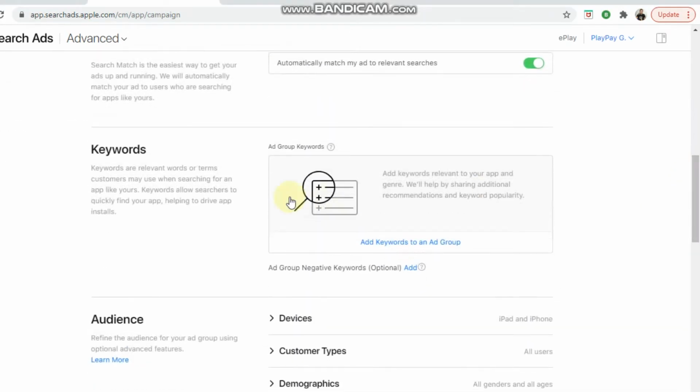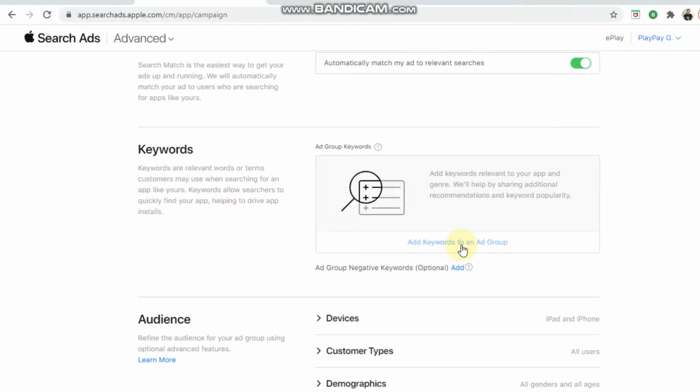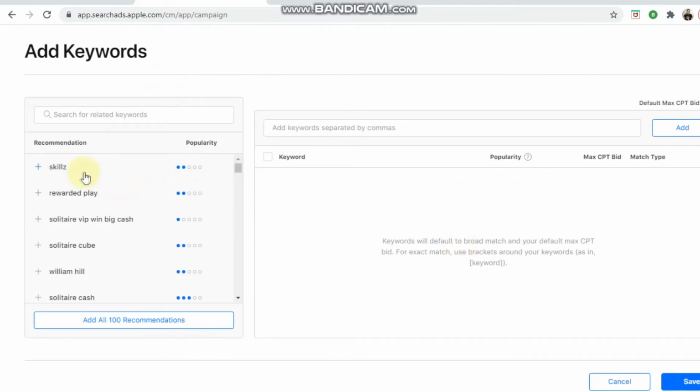And once you're down here under the keyword section, you want to click on add keywords to an ad group. And on the left over here, it's going to give you some recommendations. So basically we want to find those longer tail keywords with decent search volume. If you can see on the right, your popularity, it's got these little dots, and I would go for anything that's got two or more dots. You can also even go for the one dots, but considering that the keyword fields are limited, we really want to get those juicy, more high volume keywords.